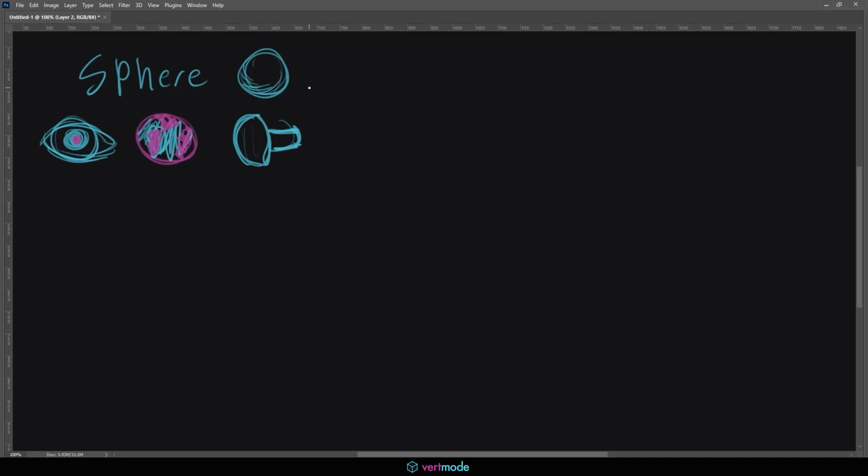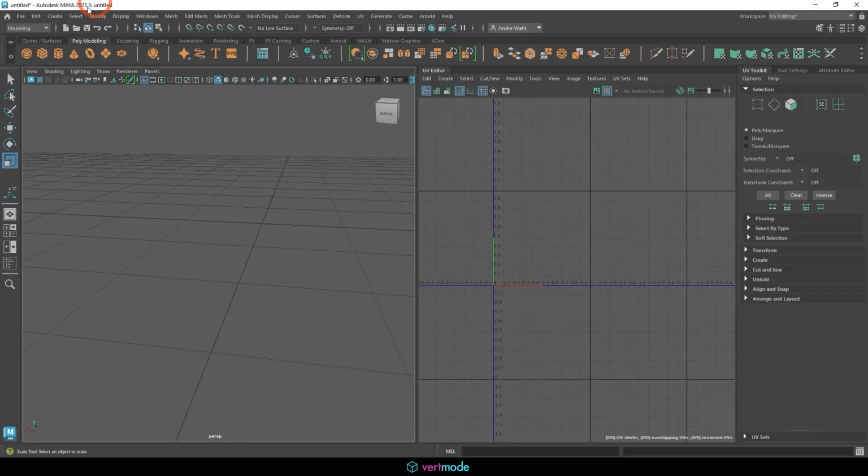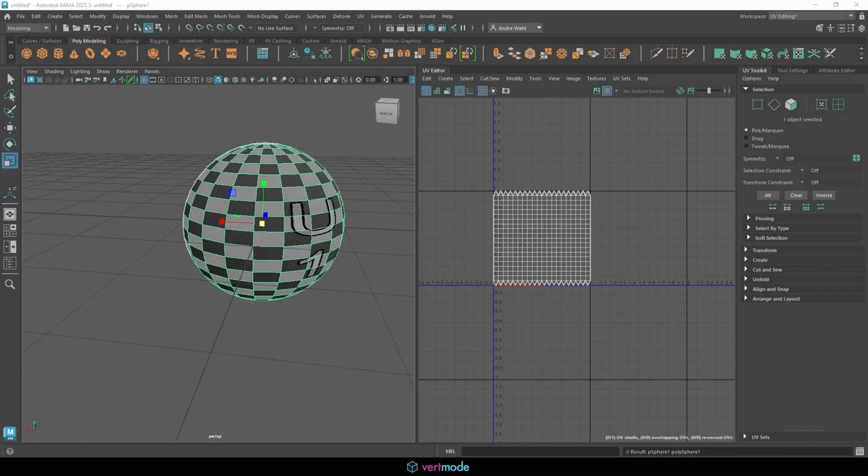So these come up every now and then, and they are pretty common, especially if you get into cartoony stuff. We have a lot of small things. If we go ahead and create a sphere here, create polygon primitives sphere, you'll see they have a very unique set of UVs where we have this sort of flat area here, and then we have these jagged edges.